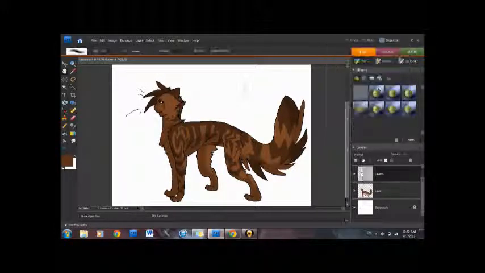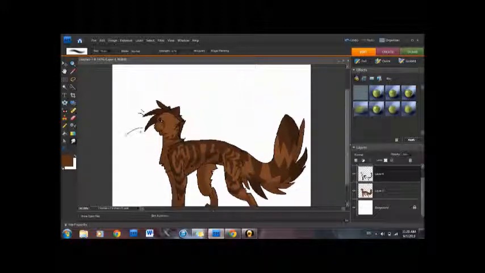Again, not too much, just to kind of soften the edges. And that's how you do cell shading.